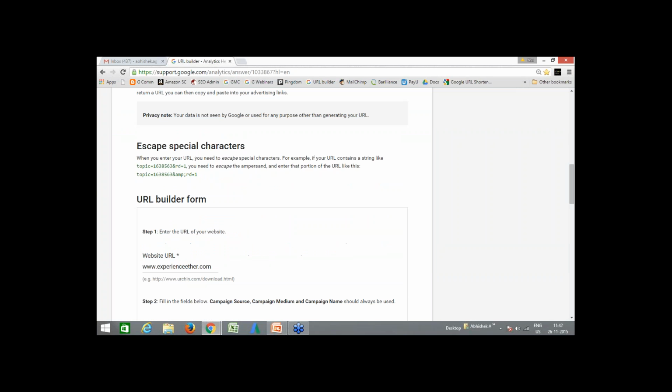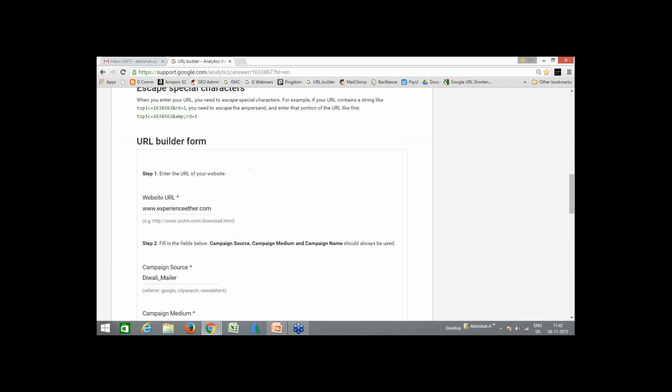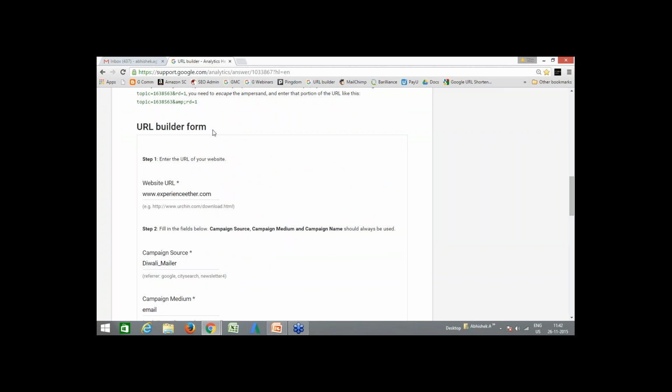So I'll come here. There's something called URL builder form. That's the only part that we are concerned with while we're actually trying to create a URL. Right? So the step one was website URL. Which website am I trying to track? Right? What is my company? What are we promoting in the email marketing campaign?